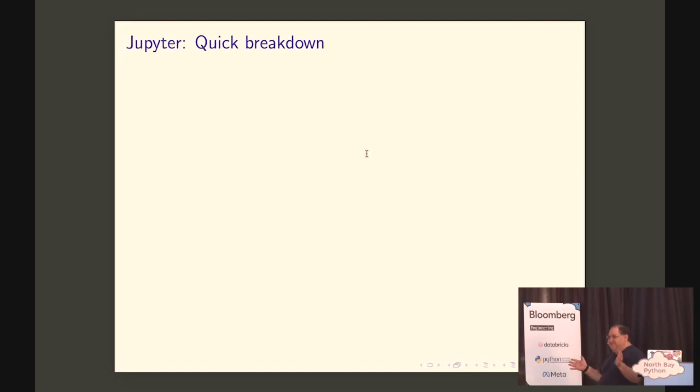So now we've hopefully all aligned on what things we want to do when we teach. So let's talk a little bit about Jupyter. I want to know how many of you have used Jupyter before. I'm always surprised that people use Jupyter less than I thought. So I want to give a quick breakdown.